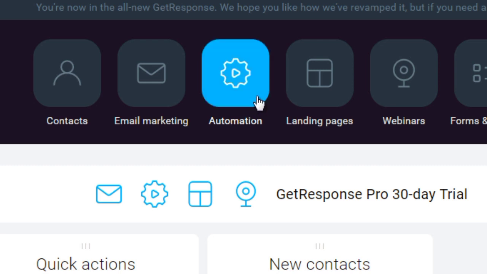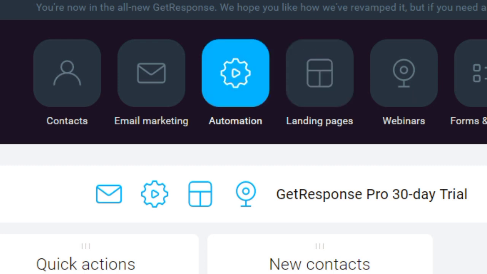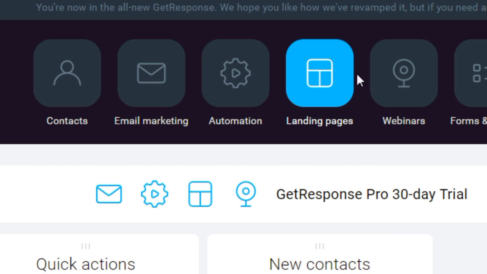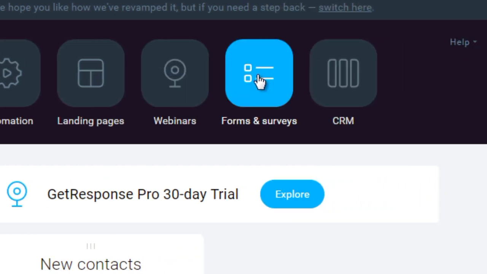Now, automation, you might have access to landing pages, which basically allow you to create landing pages and opt-in pages to help you build your list. Now, if you're using something like Leadpages or any other external third-party system to build landing pages, then you can connect to GetResponse through API. Now, I'm not going to show you how to do that in this particular video course because that's not the whole goal of this video course. So you might have access to that. Now, if you have the basic plan, you're most likely not going to get access to the webinars and other elements, as you can see here. So mainly, you really just need to focus on contacts and email marketing.